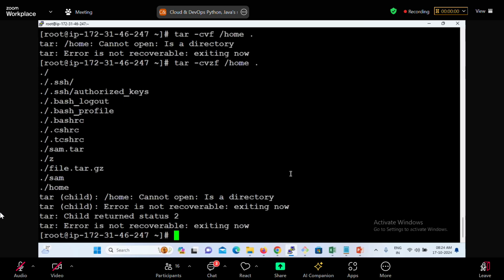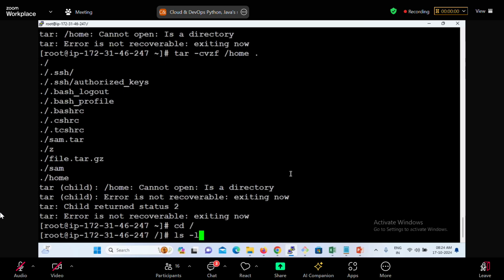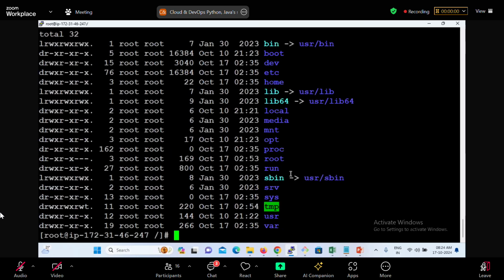Wait, what are the folders and files? Let's try it. I can try some other folder or file, maybe tar -cvf, maybe dev. No, first the name, no? Okay, dev.tar.gz for maybe the /dev folder.